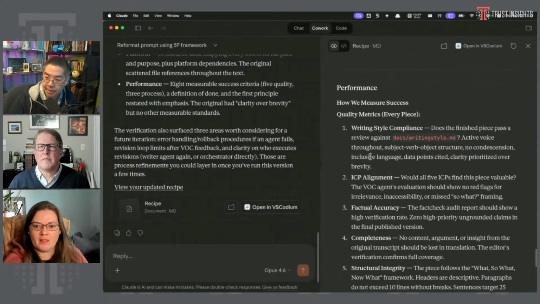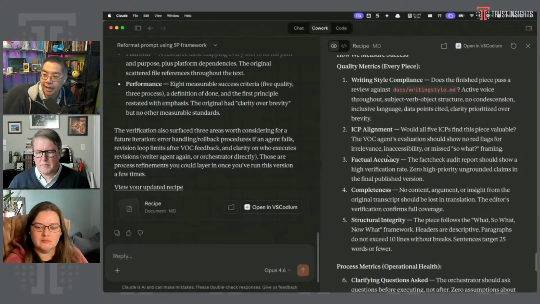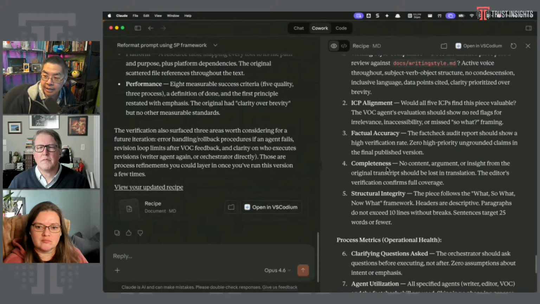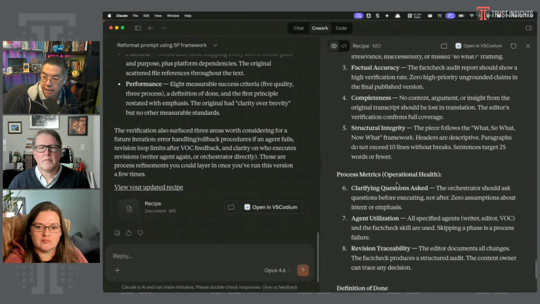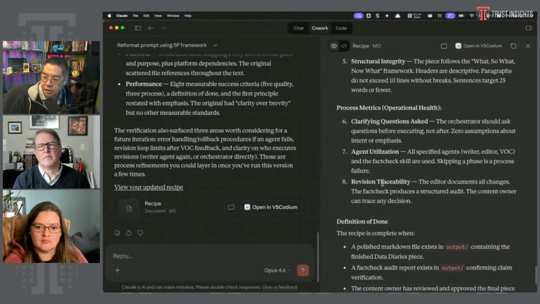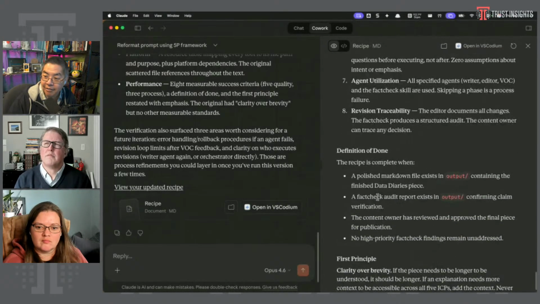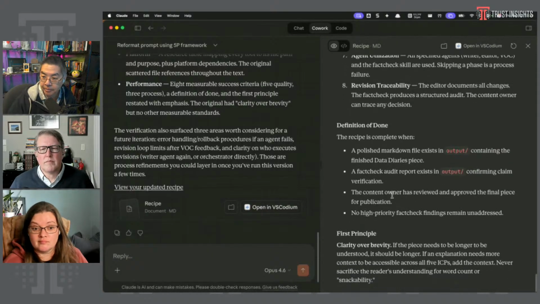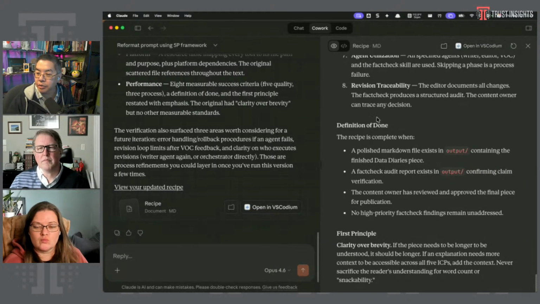Did it comply with the writing style? Would all 5 ICPs find it valuable? Is it factually accurate? Is it complete? Does it have structural integrity? Then there are asking questions, agent utilization, revision traceability, and the definition of done. When are the agent teams done? And then this first principle, which is something that I have embedded in my version of the Data Diaries. So this now is ready for prime time.